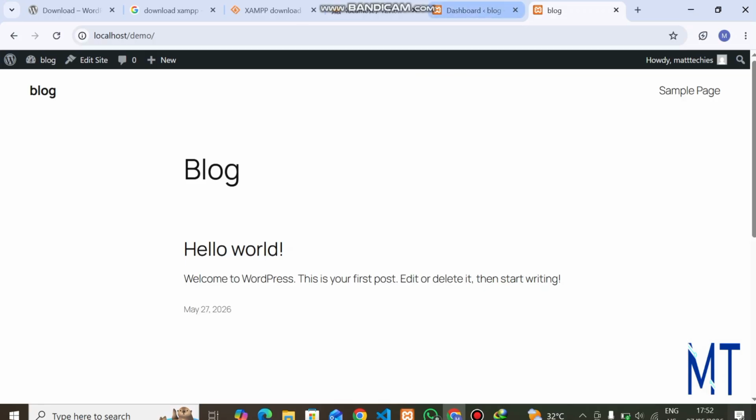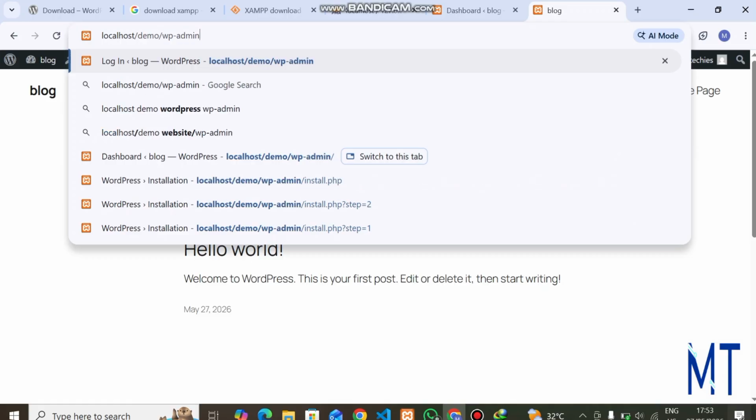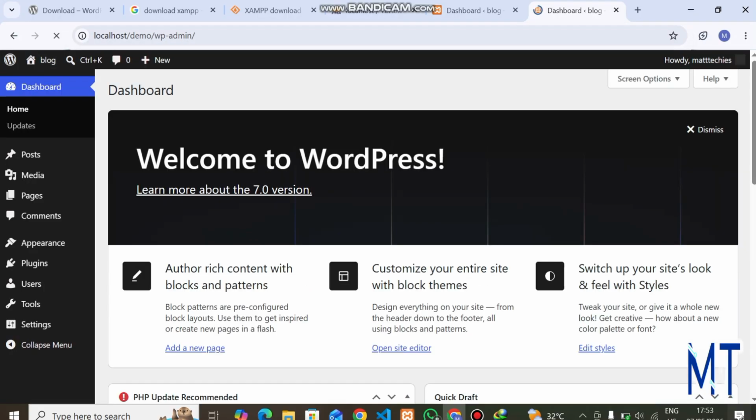Now, this is the front end. Again, remember, if you want to log in, you have to do /wp-admin. It will take you to the admin session. It didn't ask me for the username and password because I'm already logged in. So I have this. We have what we call theme and plugin.